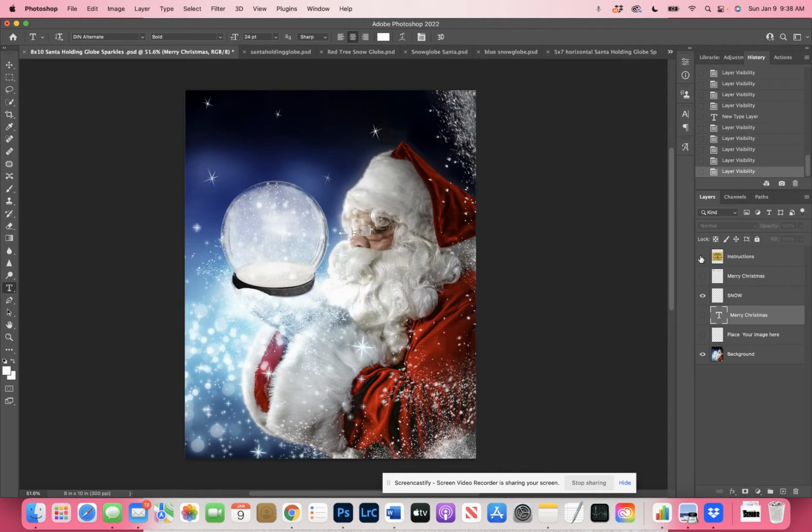So start off by showing you, most of these do have instruction layers, not always, but sometimes they do. So this is an instruction layer that you will need to click off after you've read it. Like I said, you can click this on and off. I put this here. It says place your image here. There's really nothing there. It's just showing you to put your image above the background layer, which is this. Otherwise, there's nothing there.